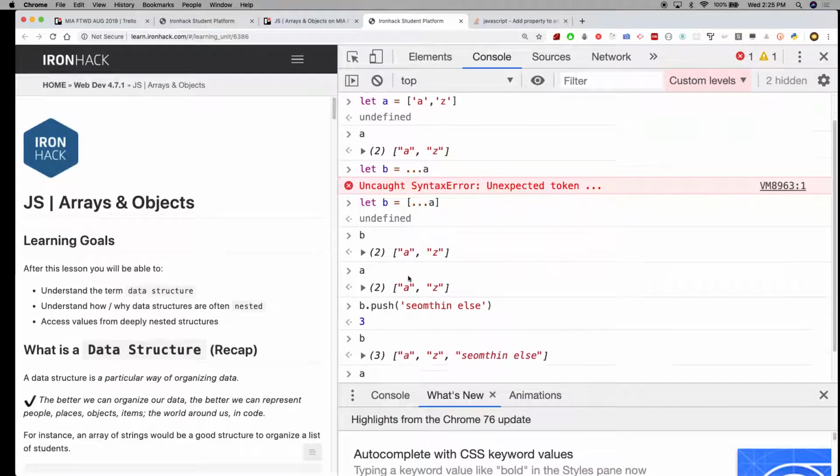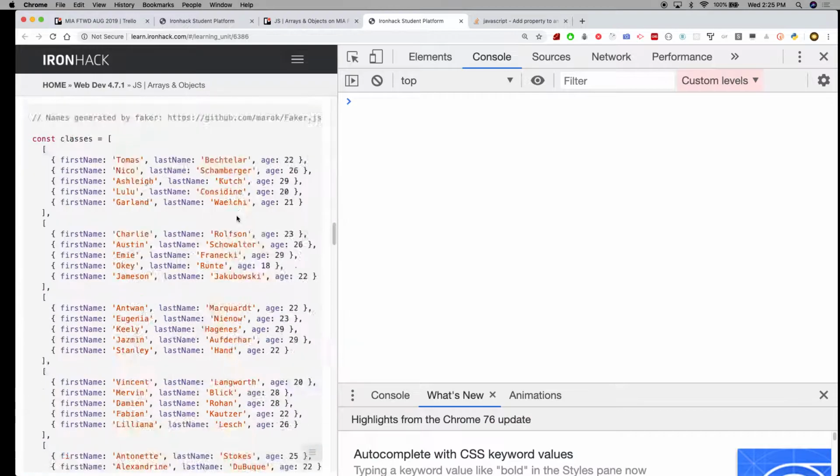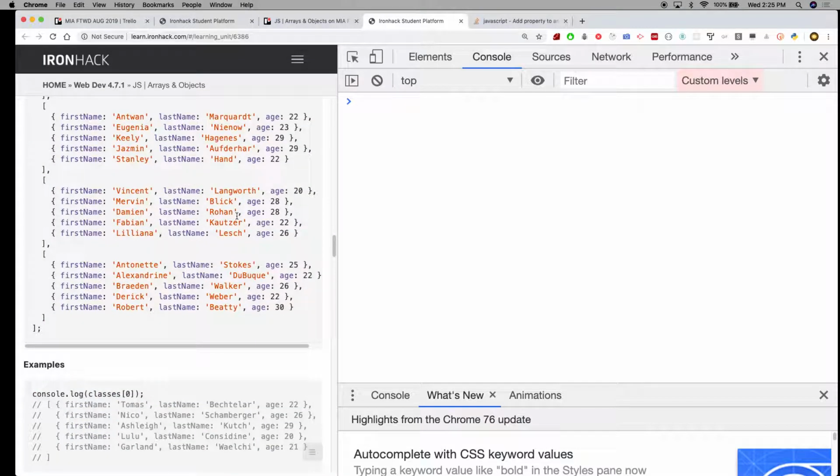Okay, cool. All right. So any questions on arrays, objects, anything like that? Pretty straightforward. Yeah. Yeah, I'm not sensing a whole lot of confidence. All right, we'll find out.